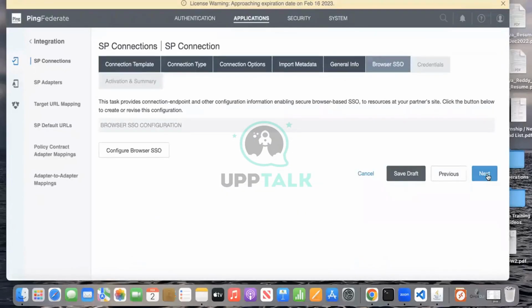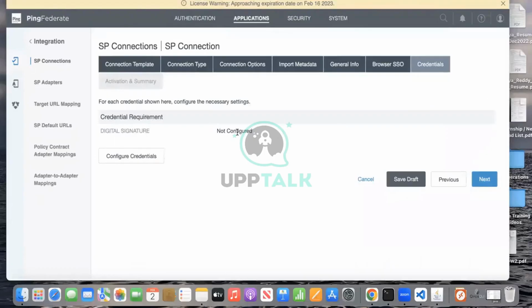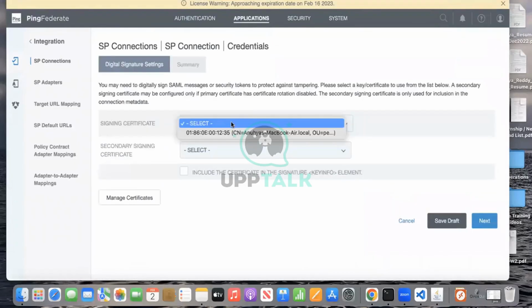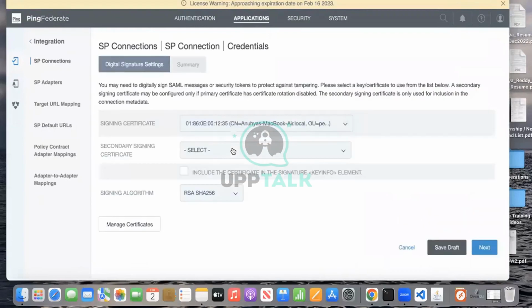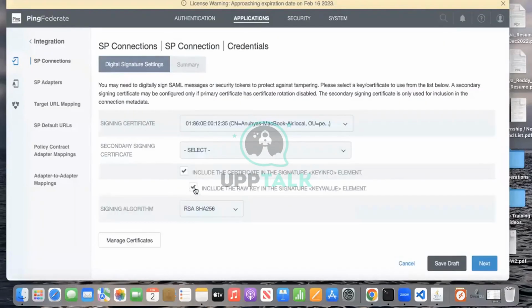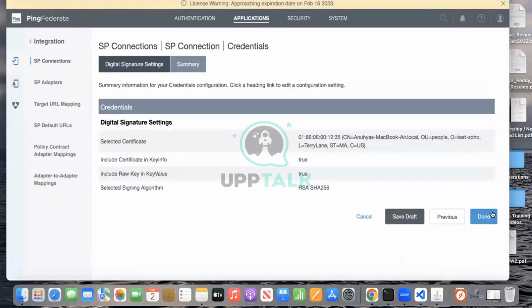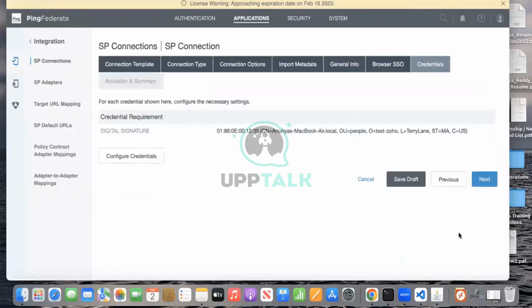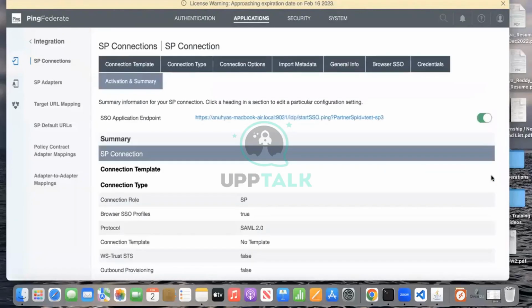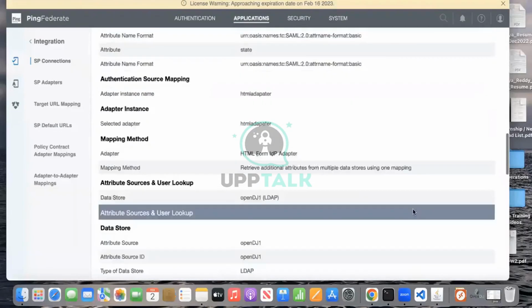Click on next. We configured all the configuration, only the certificate is pending. Configure the credentials. Choose a signing certificate. Select not required for including the certificate; only one certificate is fine. Select that option, click on next. Finally, we configured all the configuration. Click on next and then save it. Scroll down and save it.